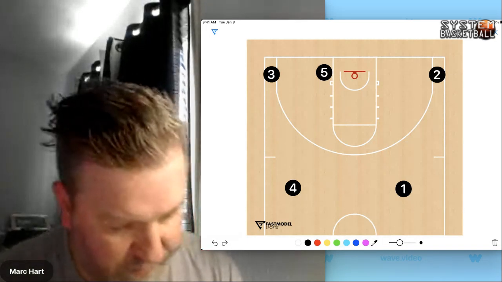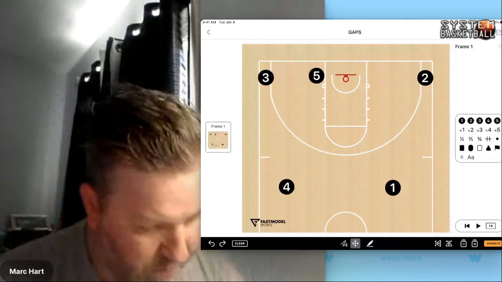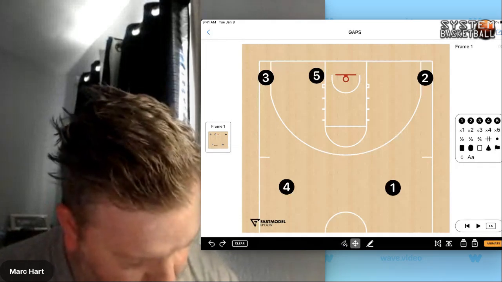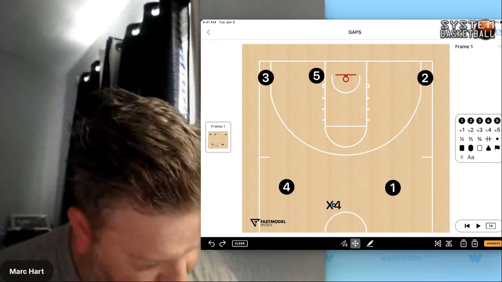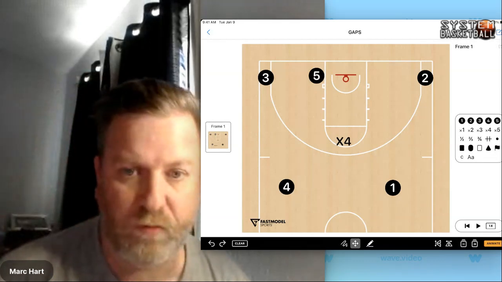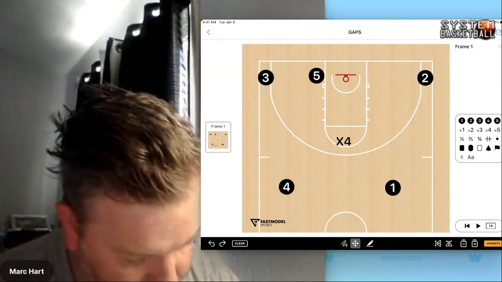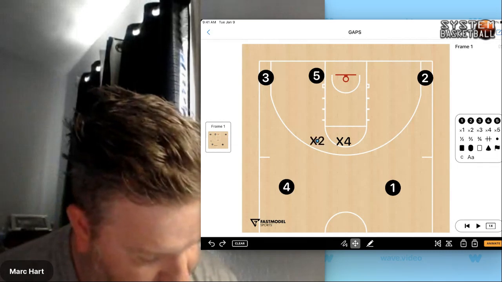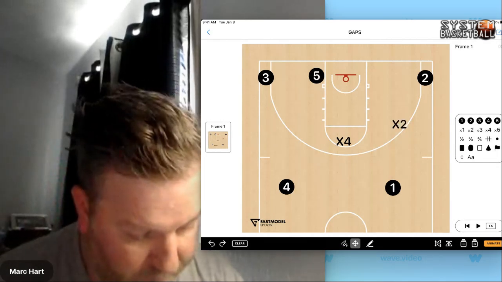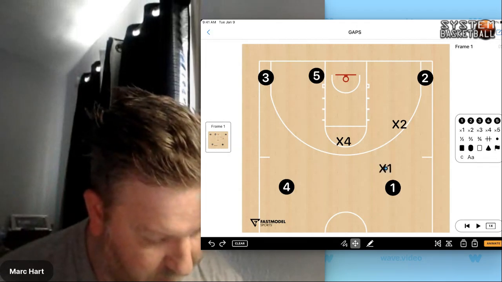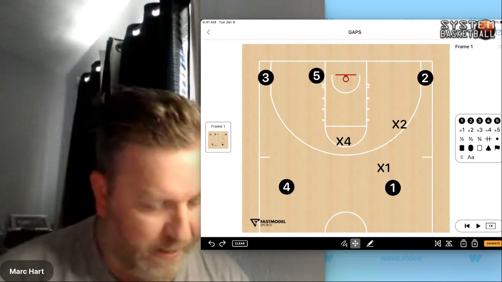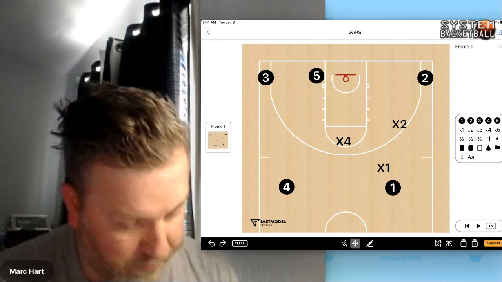Now, if we're looking at this and they start putting defense on the board, the driving options for 1 would not be very good if X4 is sitting here in the nail area, which is the middle of the floor near the free throw line. If X2 is playing on the line, up the line, our gaps have now shrunk for our driving, and X1 is guarding here. Okay, so as we're looking at this and creating gaps, we have to understand how the defense is playing.